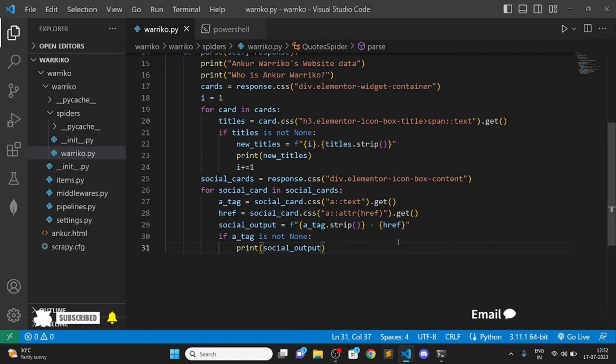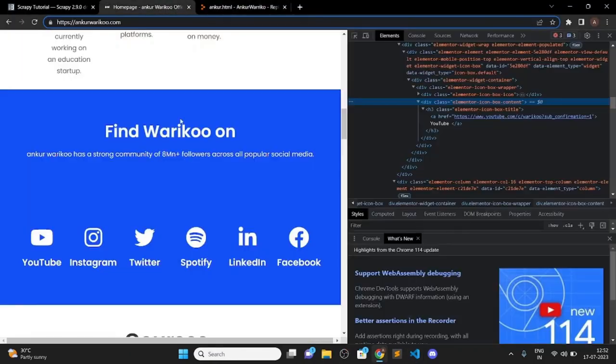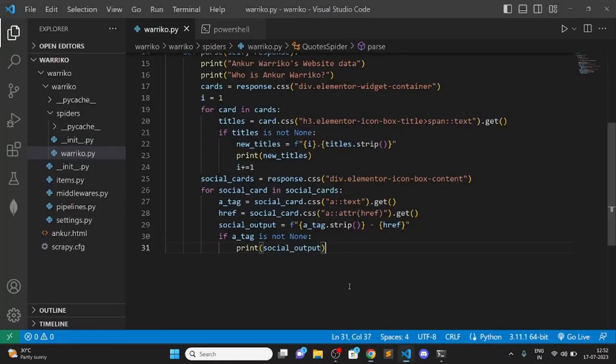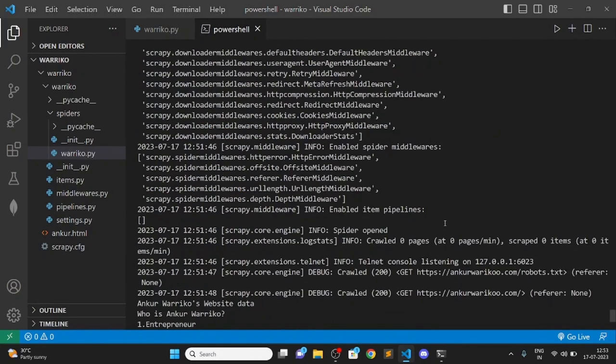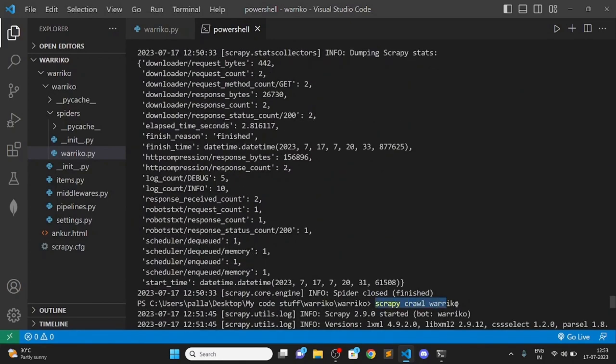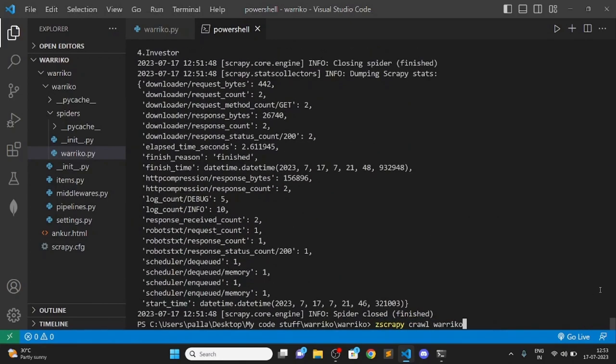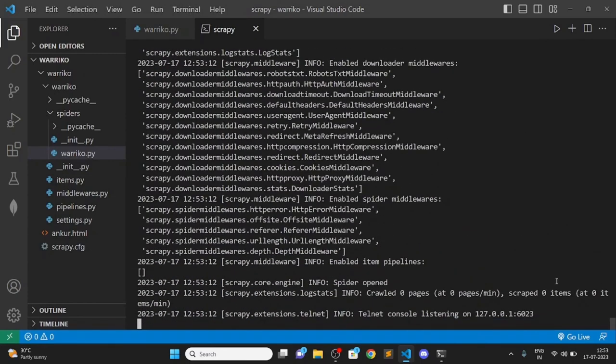Alright, and this should give us our desired output, because a tag.strip is basically the name of the social medias. A tag.strip is basically YouTube, Instagram, Twitter, Spotify, LinkedIn, and Facebook. And the href is the link, right? So yeah, I hope this should work. Now let's go ahead and copy this and paste it and run it, but let me remove this Z and run this.